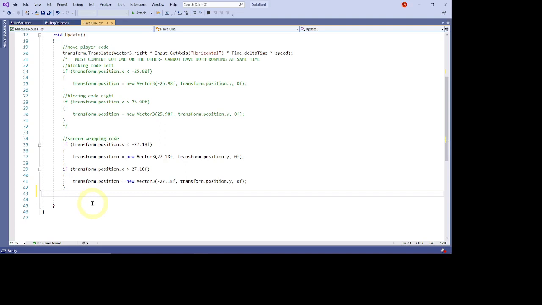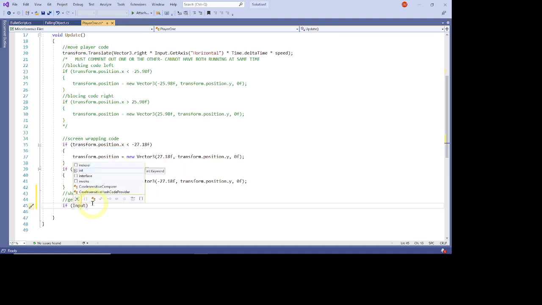So what we want to do is make some comments here. Shooting bullets is one of the comments. Our next comment is getting input from the keyboard. So, get input from keyboard. All right, let's start that off with an if statement. If, and we're checking for input, when we push the button down.